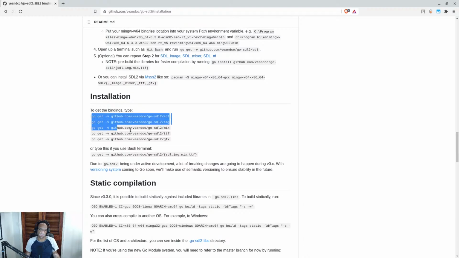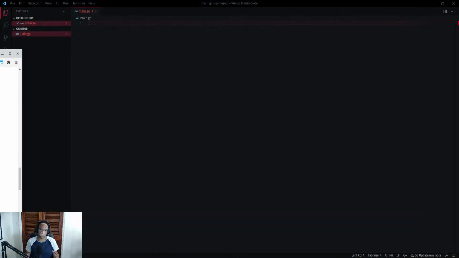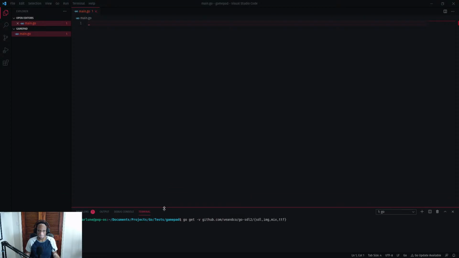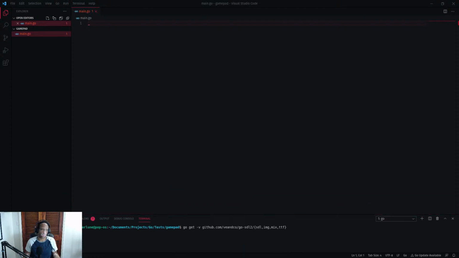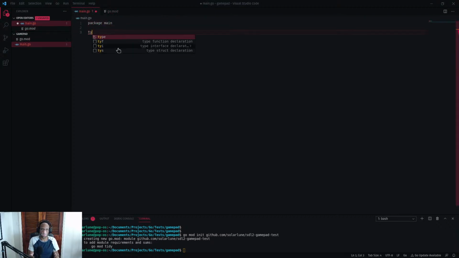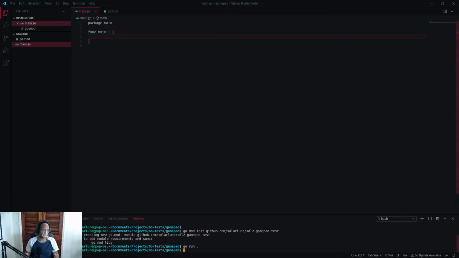So this is what we're going to do. I think I might be able to just copy this and place that there. And now it's basically grabbing this for our project. We're also going to call go mod init, and this is going to be SDL2 Gamepad test. Cool. And then we're just going to go package main, func main, save. All right, so this should basically just get us, yeah, it compiles.